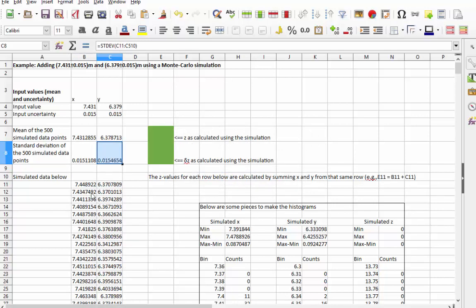Again, you'll notice that every time I do something new in the spreadsheet, it recalculates all the random values. This should not be a big deal. It might cause your values to shift around a little bit, but since we've done 500 points, 500 measurements, this on average should do a very good job. You can see that the standard deviation is 0.015 to the first two significant figures for each of our distributions.